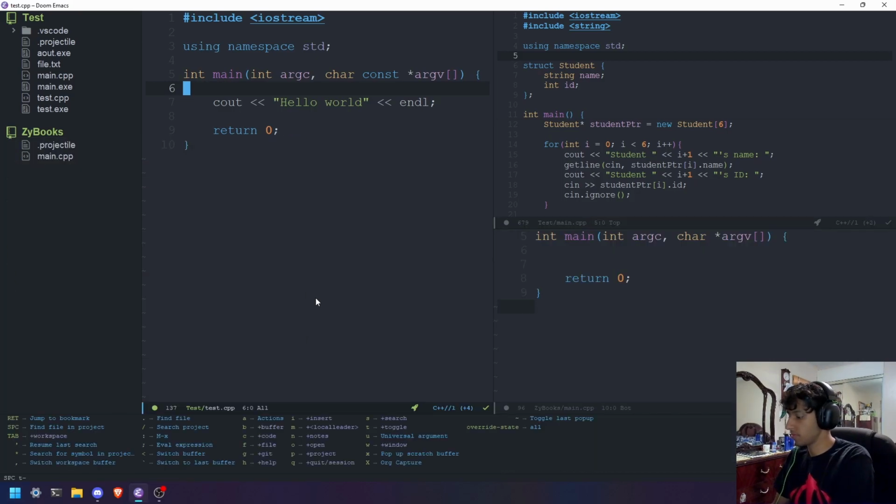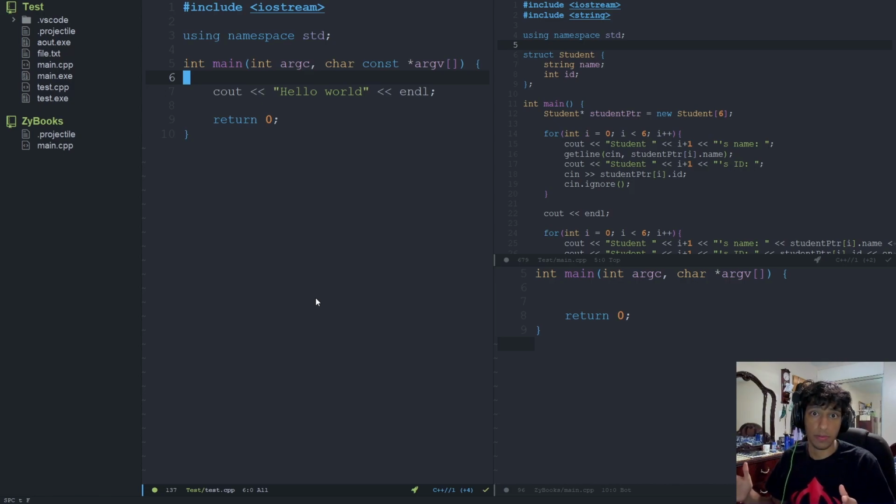So that's what I'm going to show you how to do. It's not that hard, so if you think you're going to have to know programming or anything, don't worry about that. It's pretty simple. I'll make it really easy for you. Just follow the steps and you'll be absolutely fine and have Doom Emacs in no time.